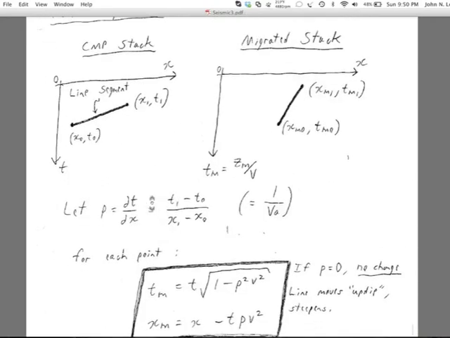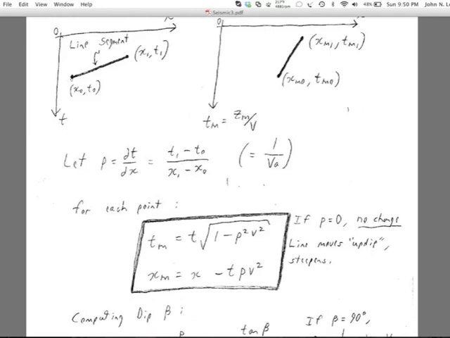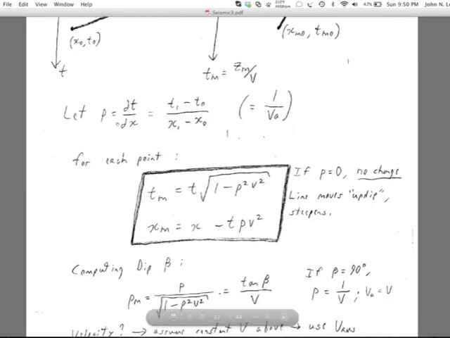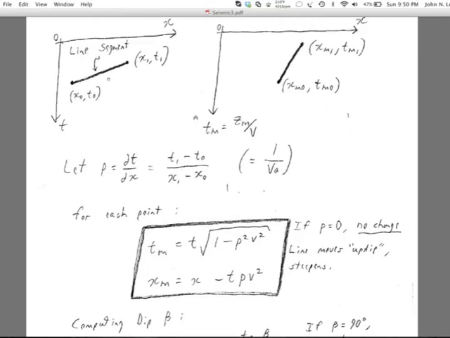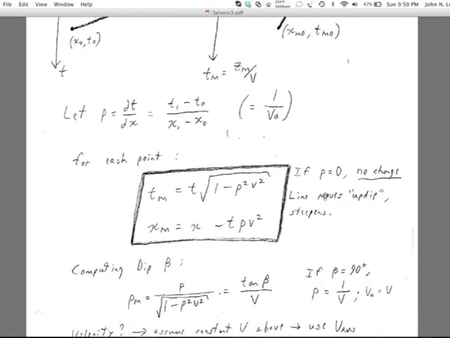And here are the equations for it. We start with the endpoint locations in distance and time, x0 and t0, x1 and t1. And we want to know the migrated positions, xm0, tm0, xm1, tm1, right? We need to calculate the slope, which is the slowness that we call p, dt over dx. So that's t1 minus t0 divided by x1 minus x0. That's basically 1 over the apparent velocity.